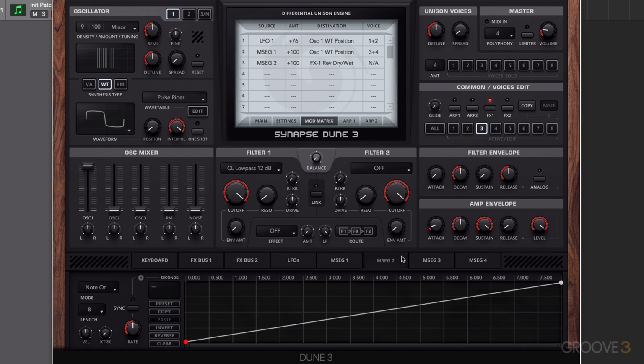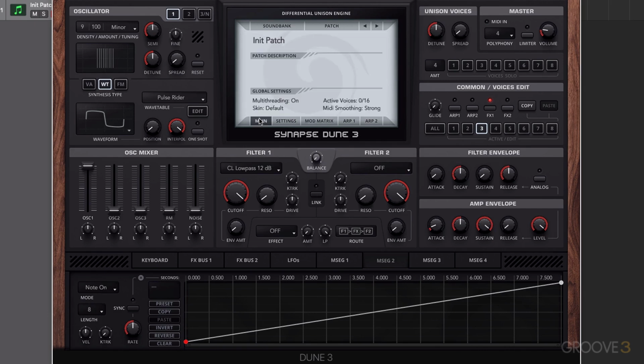So you can see that using the mod matrix in this way alongside the voices column, we can really bring this synth to life by adding in modulations on a voice-by-voice basis. And this is, again, one of the advantages of the differential unison engine, which I feel sets Dune 3 apart from a lot of other synths that are out there. Okay, so let's just quickly reset the sound.